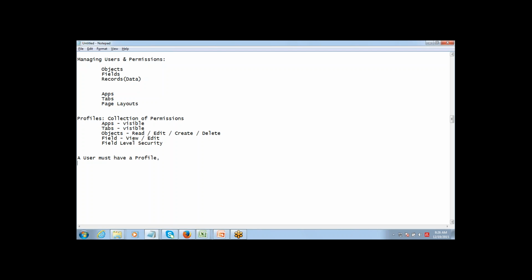Second is, user can have only one profile. So first point, a user must have a profile. Second is user can have only one profile. He cannot have multiple profiles. So you cannot go and assign 2, 3 profiles to the user. The user should have only one profile.